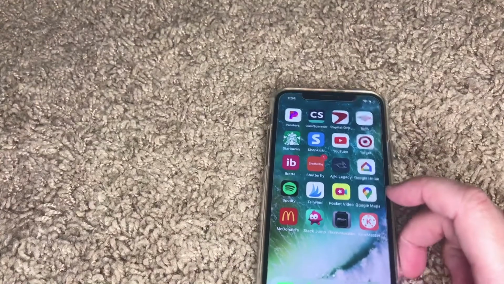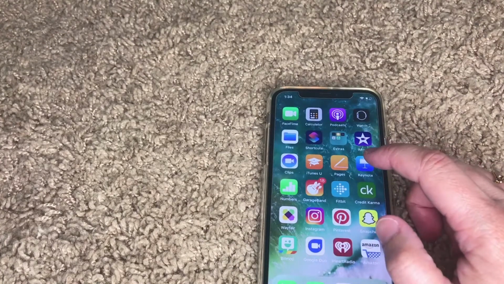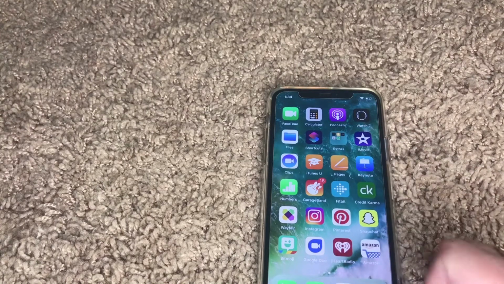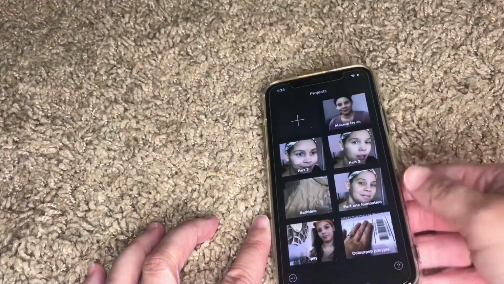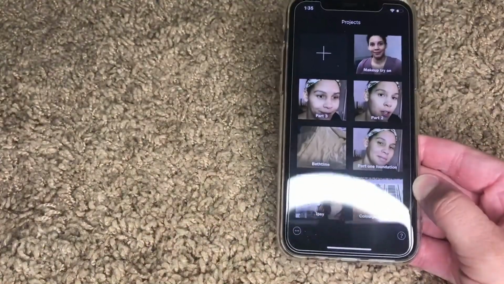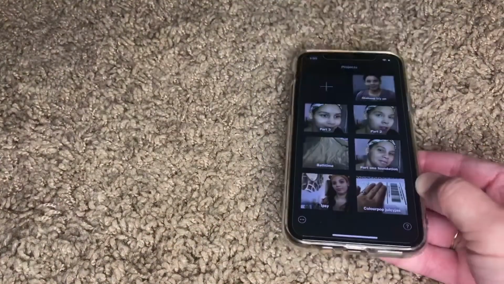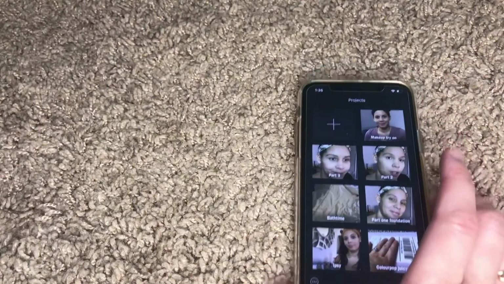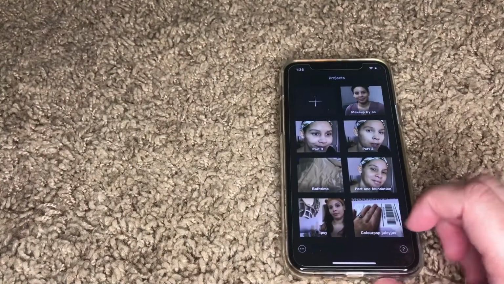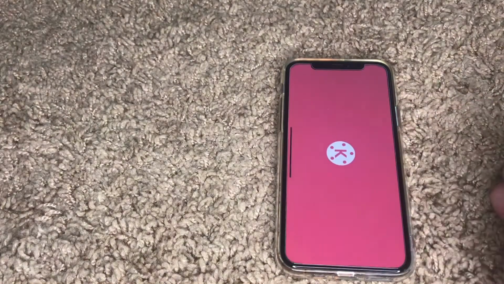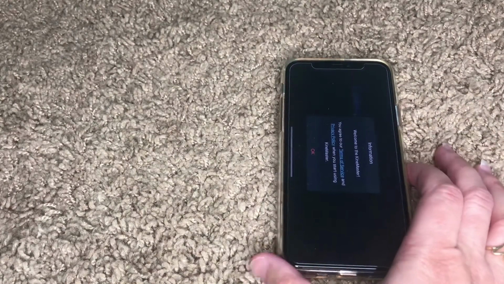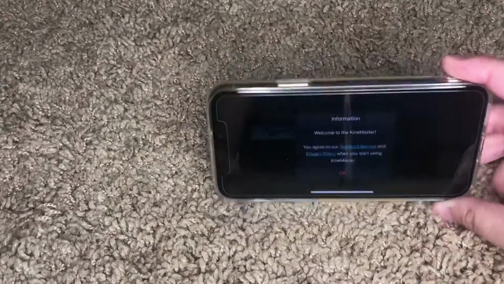Now, iPhone does come with iMovie, which is also an editing app. I do find for basic use, iMovie is very simplistic and does basic skills. So for today, we are going to use KineMaster and do some basic editing skills.